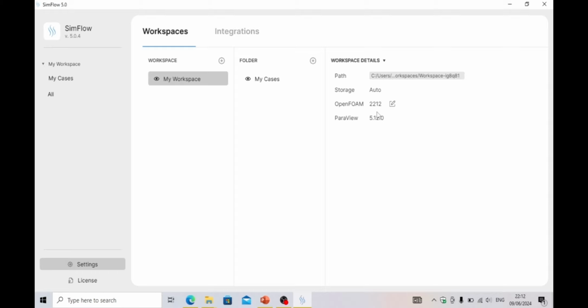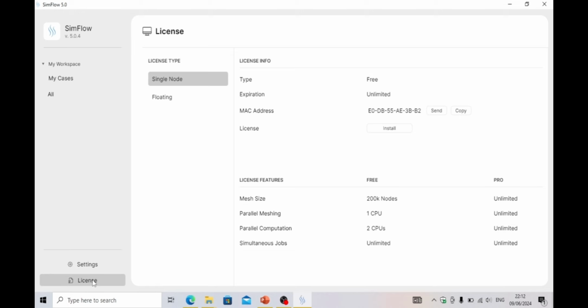In this GUI, OpenFOAM 2012 is installed. So these are the license details. I have downloaded it directly from the website, and the link is shared in the description.